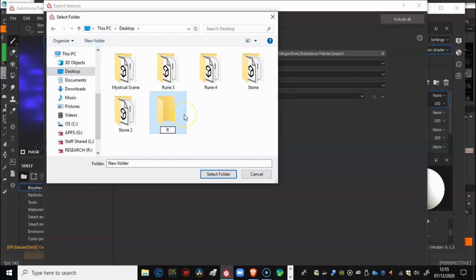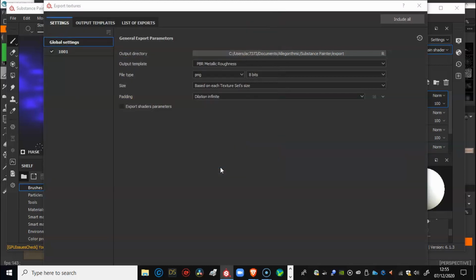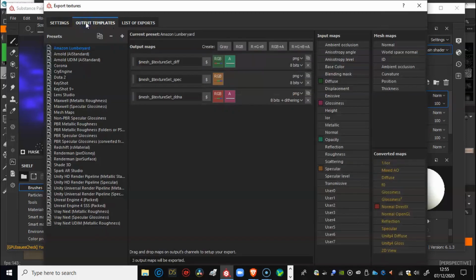I'll call it, what was it? Mystical Scene 2. And then select the folder. We'll leave it as PNG, so that looks fine. And then for the output, we want the preset Unreal Engine 4 packed. That's all good.